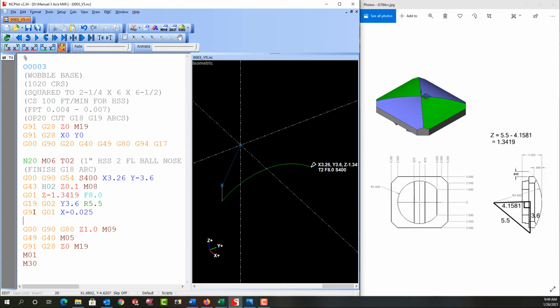Next, I'll code the counterclockwise arc to bring the tool back to the other side of the part. So I'll enter G03, Y minus 3.6, and R 5.5. Again, if the Z doesn't change, I don't need to program. And I'll refresh the plot. And we can see there's a problem here because I have to remember I'm switching from incremental to absolute, which I neglected to do. So I'll come here and add my G90 and then refresh the plot again.